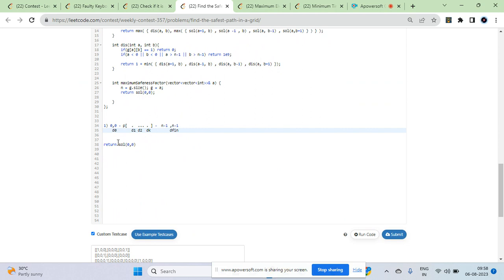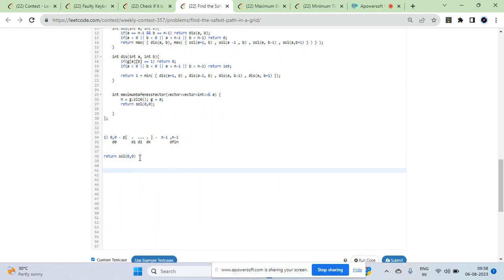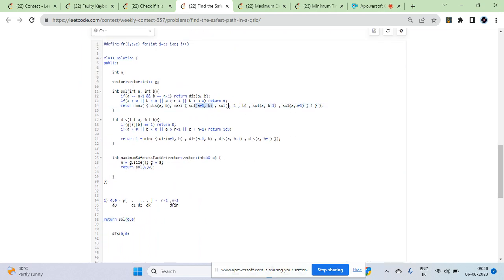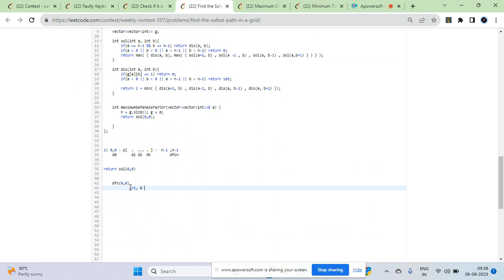Now how will we do this? First of all, we will call solve 0 comma 0. That will explore all the paths. We will explore all the paths from 0 comma 0. We will do a DFS on 0 comma 0. And we know what the points we can go to are. We can go to a plus 1 comma b, a minus 1 comma b, a comma b plus 1, and a comma b minus 1, and these are the 4 options that you can take. And then you say, starting from that point, having a path till n minus 1, n minus 1, what is the minimum dx you get in the path.